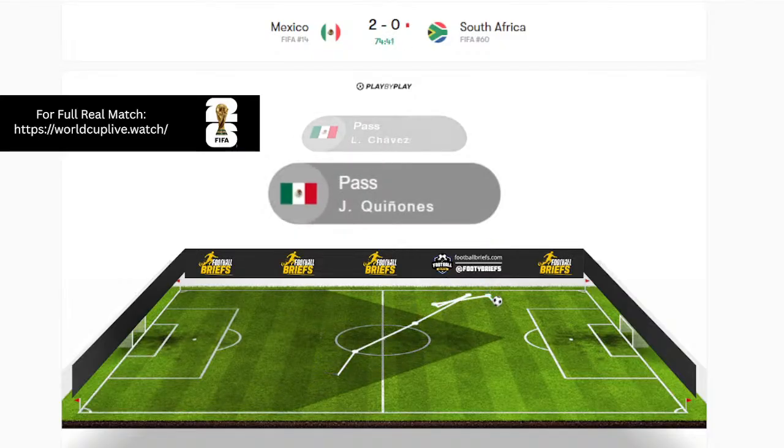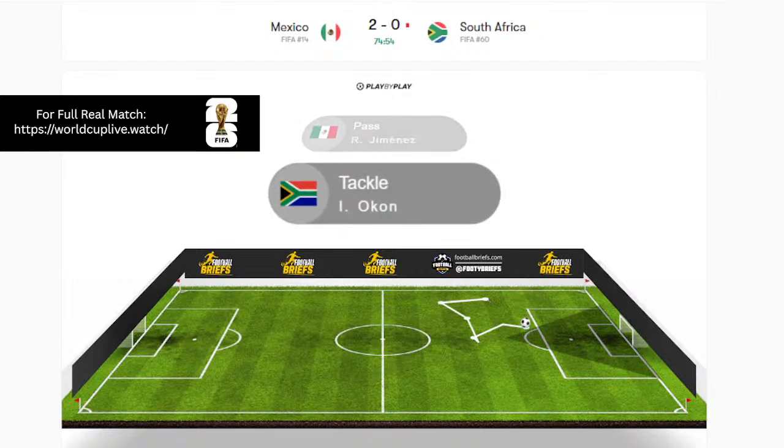2-0 in front with that man advantage. Well, couldn't ask anything more for Mexico in the opening game of the tournament. Move now wide left to Gallardo from Chavez. Back to Chavez, 35 yards from goal. Inside left channel at the moment, Chavez.